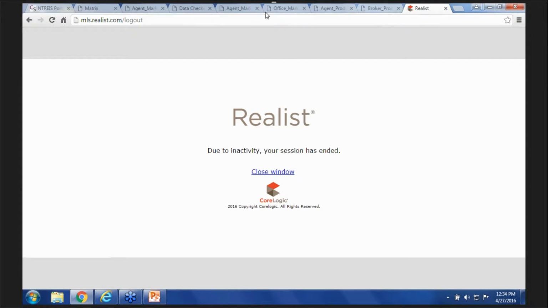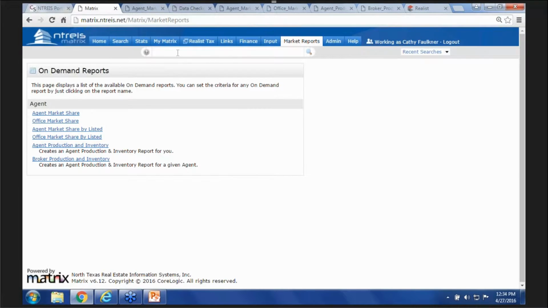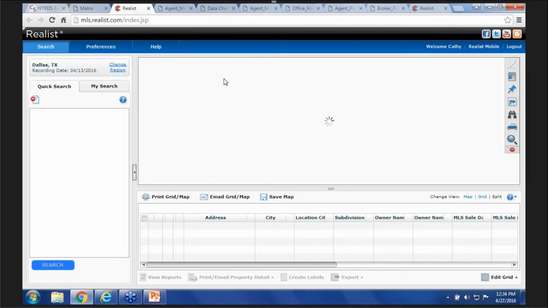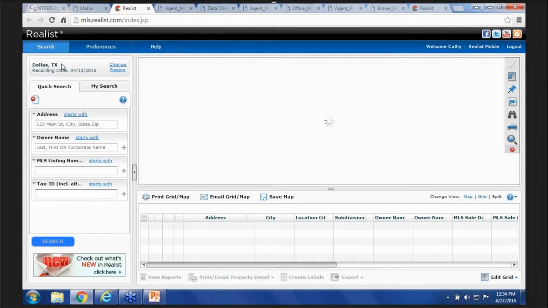When we pop open Realist, oops, and mine closed. Let's try that again. We're going to pop open Realist again. And what happens is it pops open the Realist tax database. Now, this is where you can go in and create mailing labels. So this is incredibly helpful.